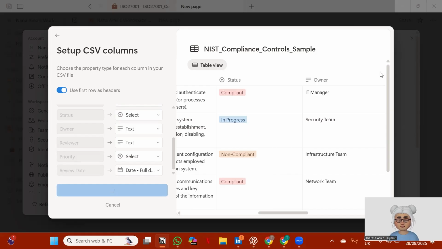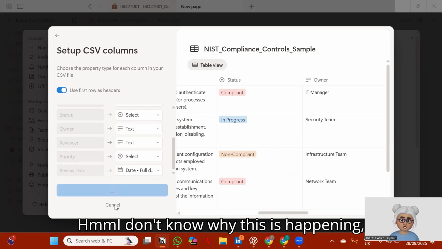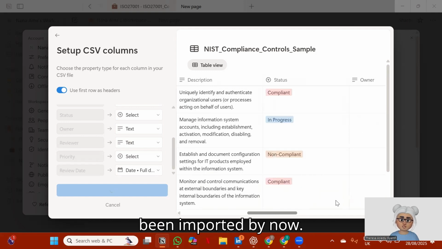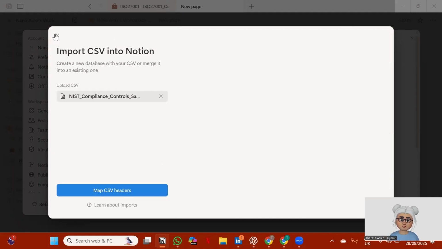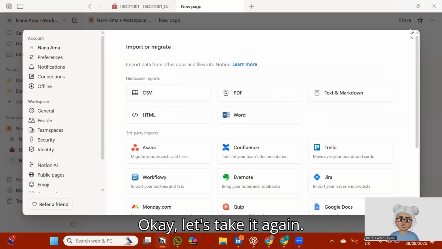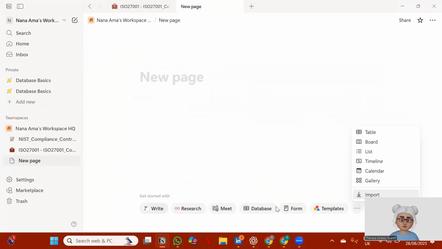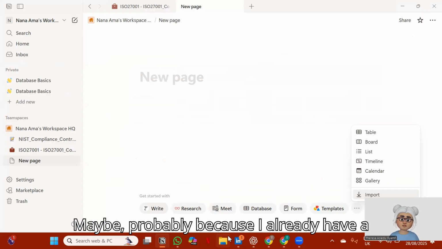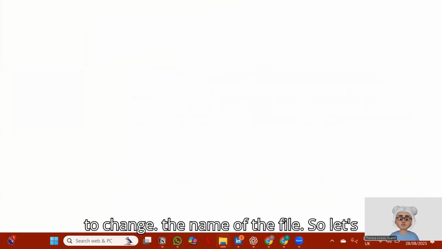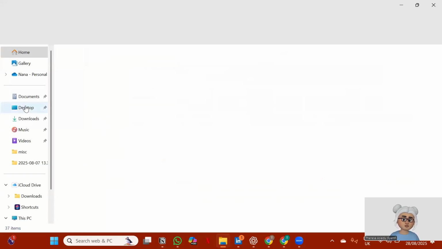Hmm. I don't know why this is happening, but it should have been imported by now. Okay, let's try it again. Probably because I already have a team space labeled the same way. I need to change the name of the file. So let's go to that route and see.